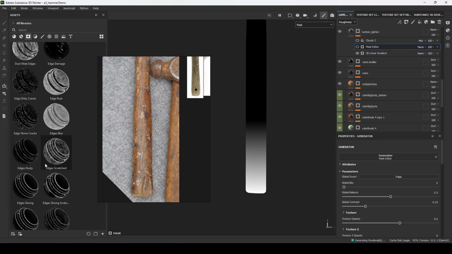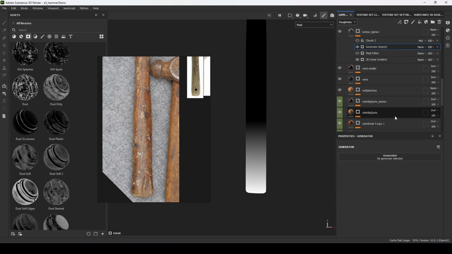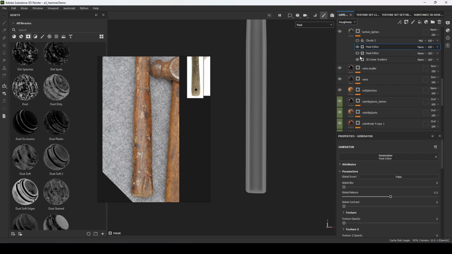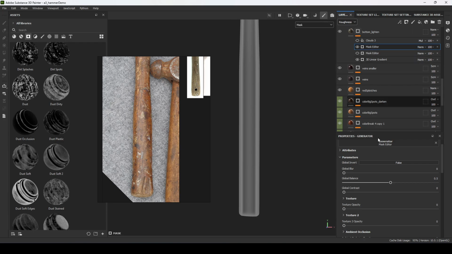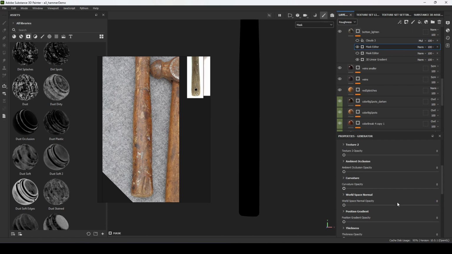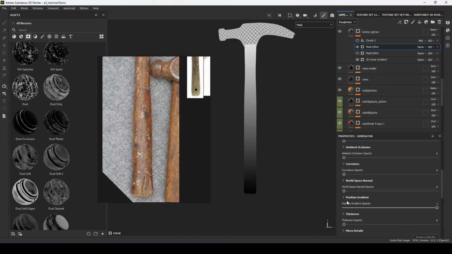I just right clicked in here and said add generator. And then we're going to go to mask editor. In here, this also has a 3D linear gradient built into it, so we're not going to use curvature. We are going to use position gradient. You can see this looks kind of the same way. It just has different controls.